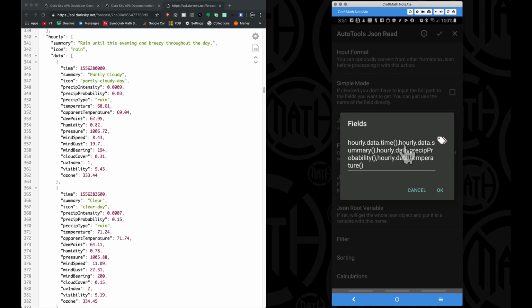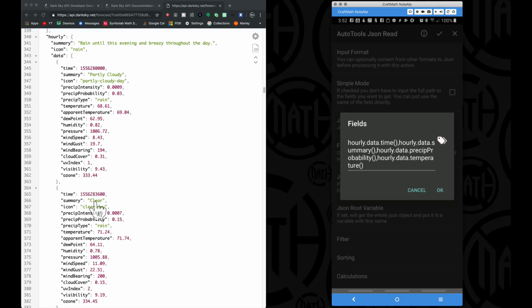Here are some other pieces of information I'm pulling. Notice I'm separating all of these with a comma. hourly.data.summary, and I'm also pulling a list of those. The summary, partly cloudy, clear. All right, what's the next one I'm pulling? hourly.data.precipProbability. I'm pulling a list because we have a precip probability for each one of these sections. And then hourly.data.temperature. As you can see, we do have a temperature for each one of these as well.